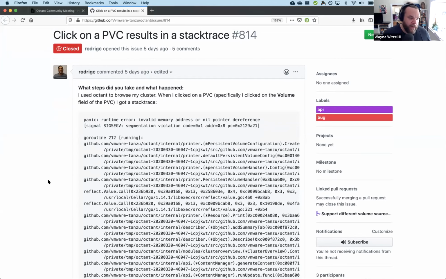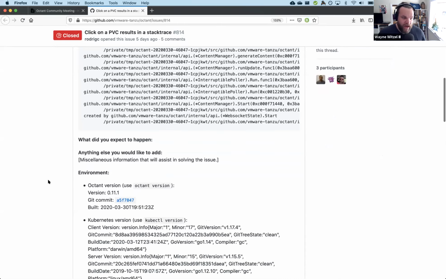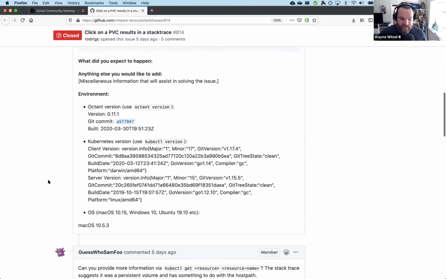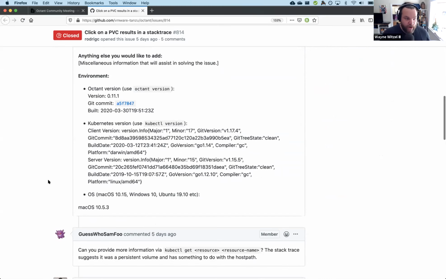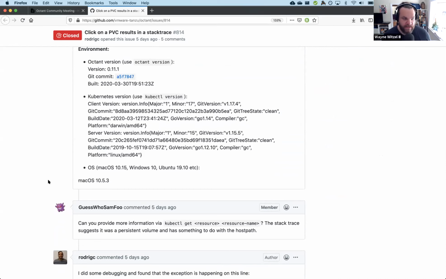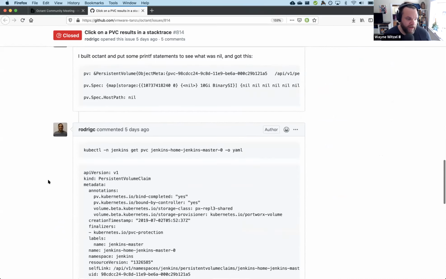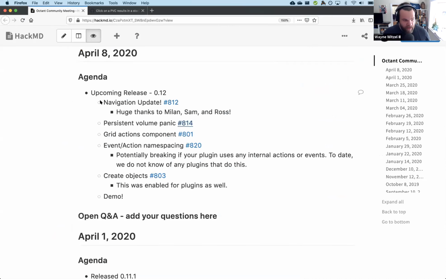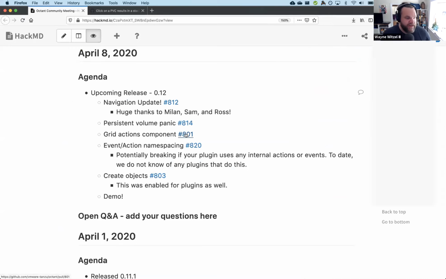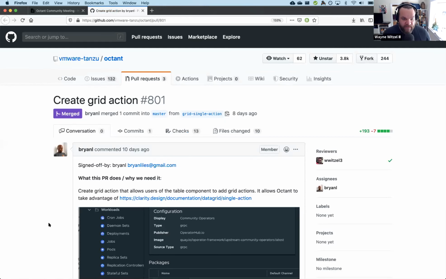So I think all of the outstanding PVC bugs have been resolved in current master, which will be 0.12. I want to say huge thanks to Sam on that. He attacked those really quick and got them done. The next three are not tied together specifically, but they do all impact plugins in a way, so I wanted to highlight them.